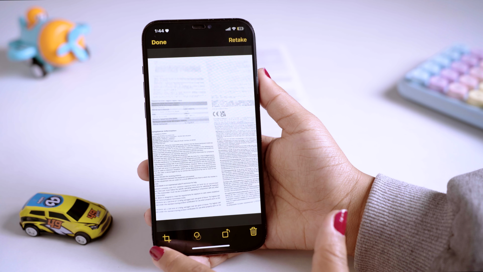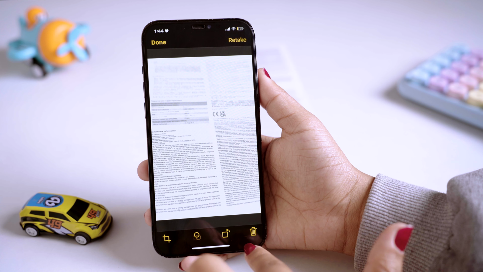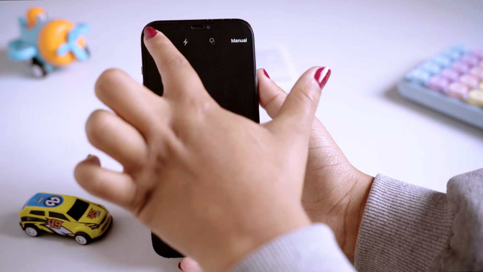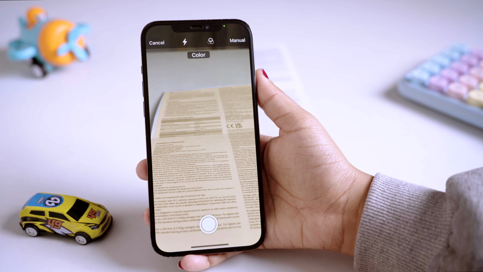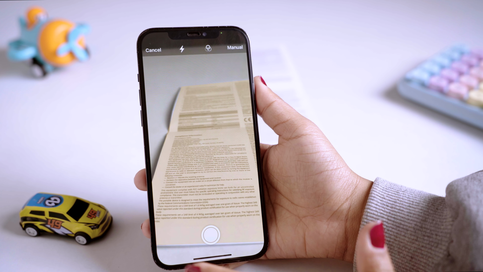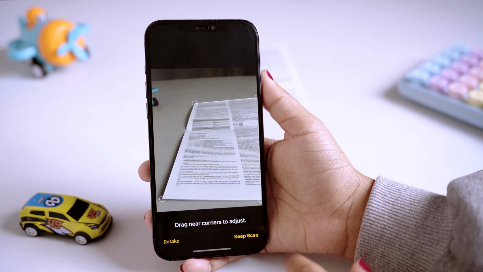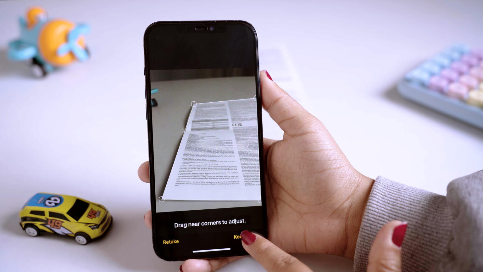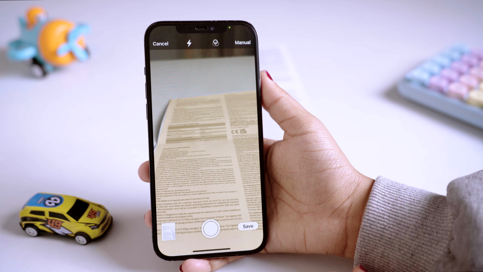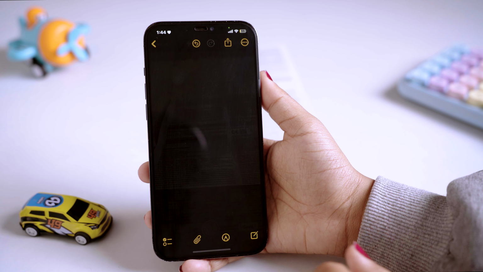Or if you want to edit it, here we also have multiple different options. I'm going to tap on delete and delete this. Done. And now again, I'm going to take it properly. Tap on the white icon. And then tap on keep scan. After doing that, when you're satisfied, tap on save.